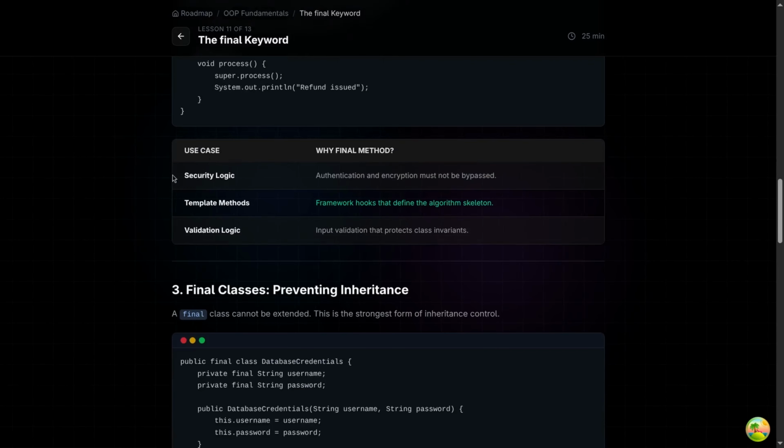Use case, security logic, why a final method? Authentication and encryption must not be bypassed. This one is one use case, but you can have any. Template methods, framework hooks that define the algorithm skeleton, and validation logic.